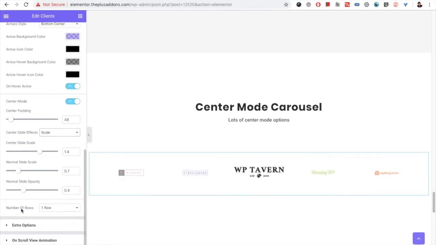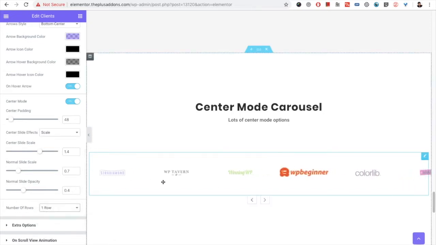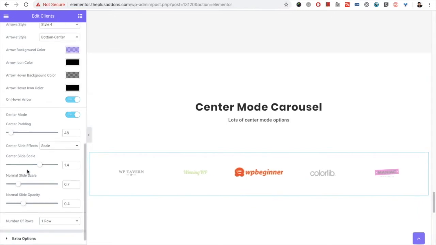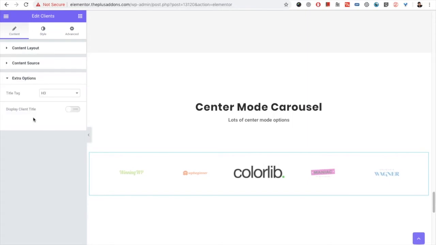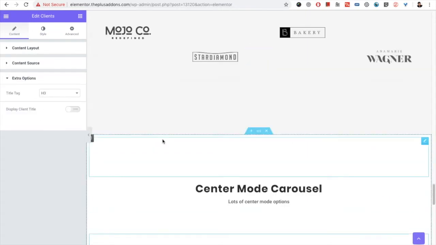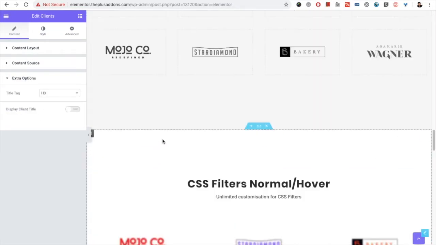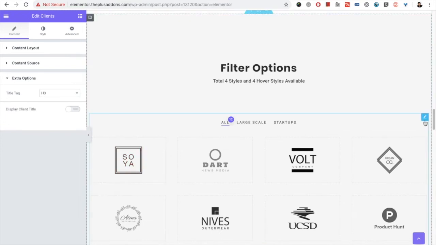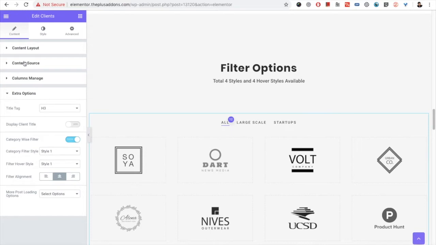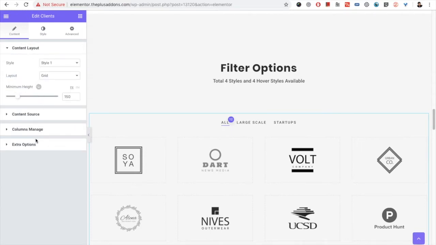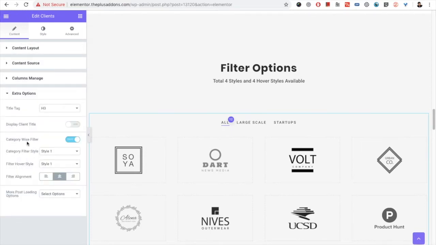After that, in the carousel settings, you have the number of rows option. You can select the different number of rows. So these are the options for the carousel settings. Now let's get back to the content tab. In the extra options, when your carousel is on, you cannot have the filter and other options in the extra options.